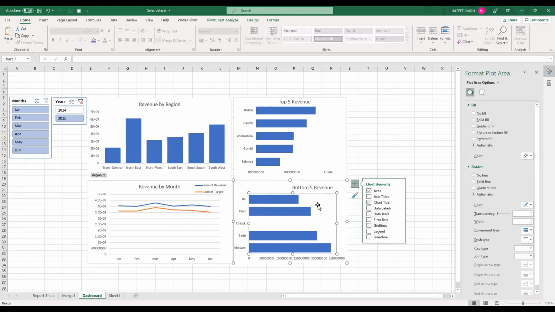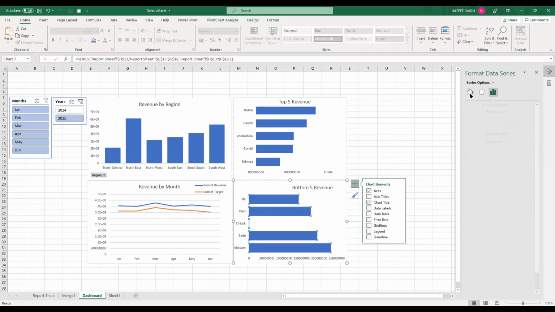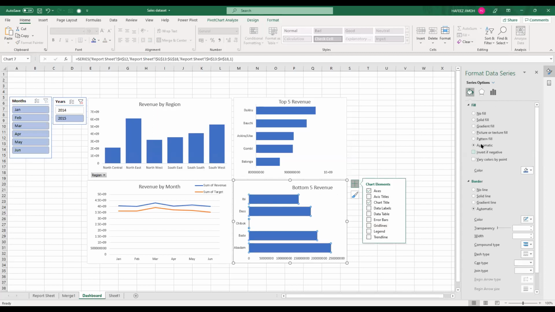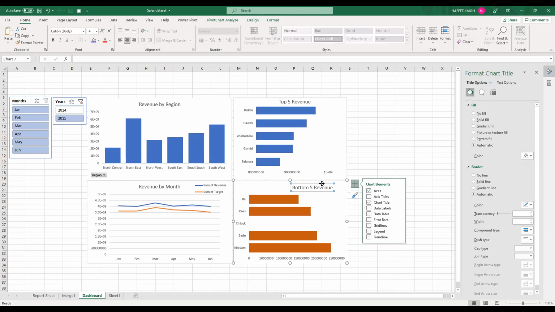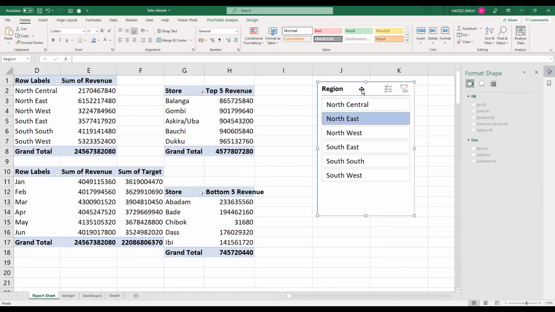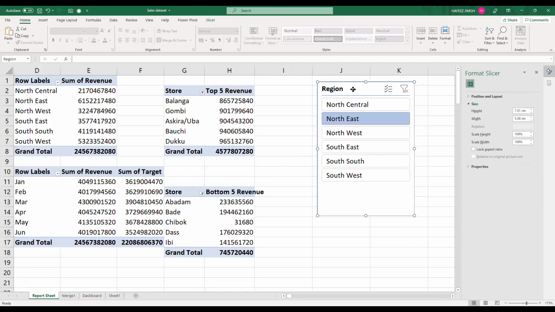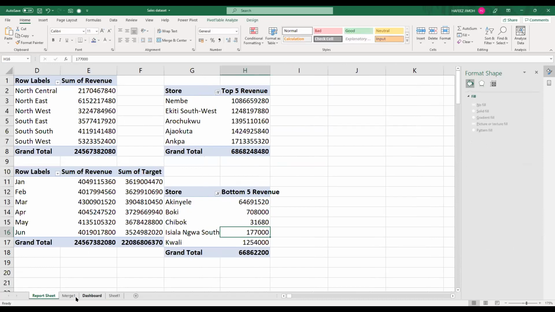So what you basically do to change color is I click on the chart element. I come over to my right-hand side and we have fill, and I change it to what? Which color should we use? Okay, bottom 5, and I adjust accordingly. So the last one we need to take out is this region slicer. I basically need to cut it and bring it to my dashboard.